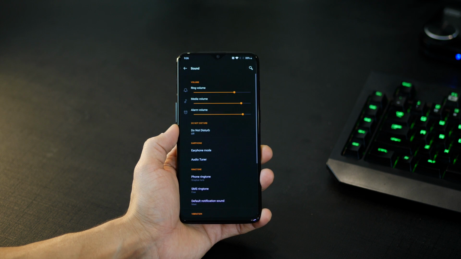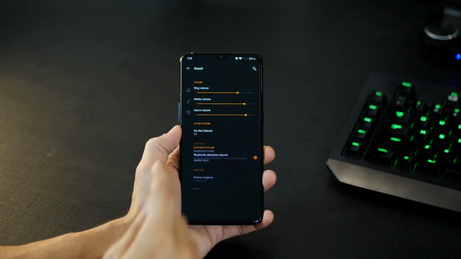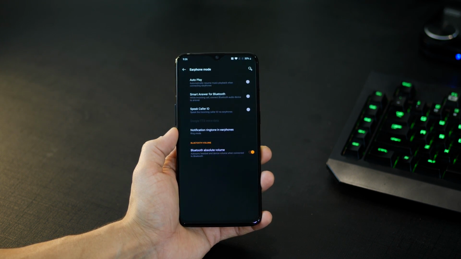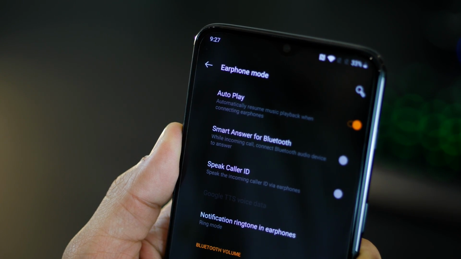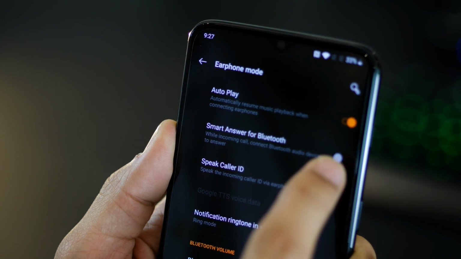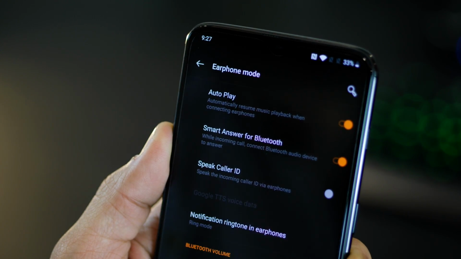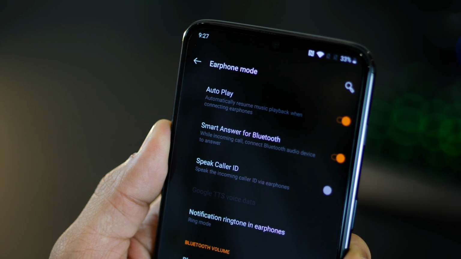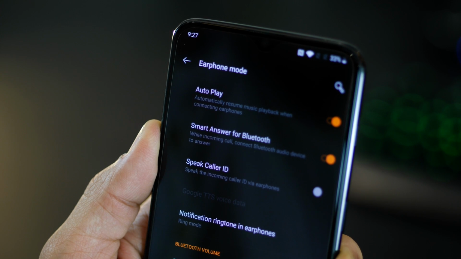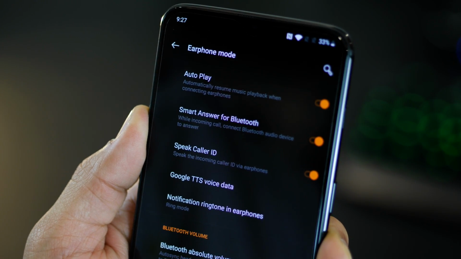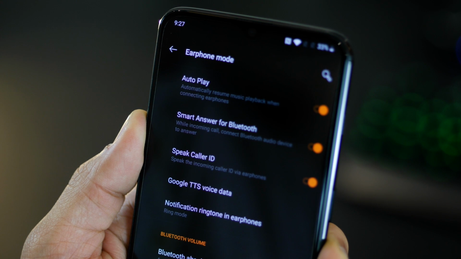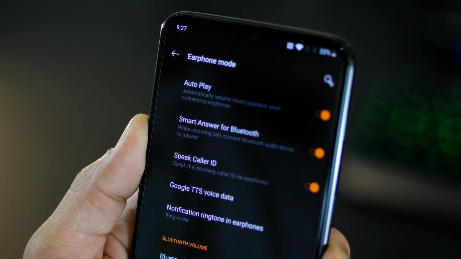So if you go into your sound settings, you will see something called earphone mode, and it's more of an accessibility setting. It takes care of things like when you connect your earphone, it should automatically resume music playback. If you're connected to your earphones using Bluetooth, you can also configure it so that when you get a call from someone, that someone's name is spoken in your earphones, so you know who's calling, and you can get notification ringtones in your earphones.